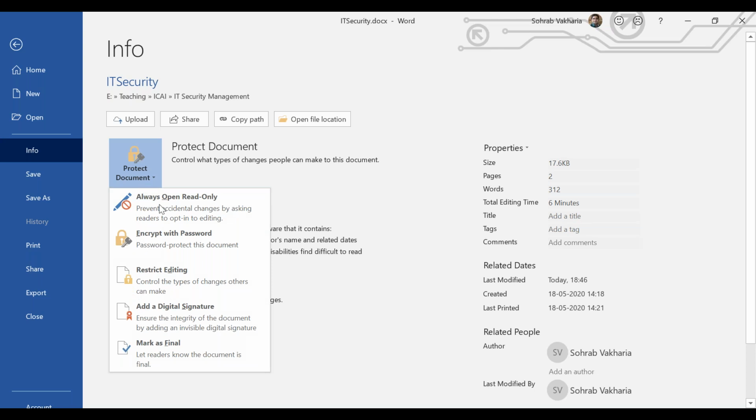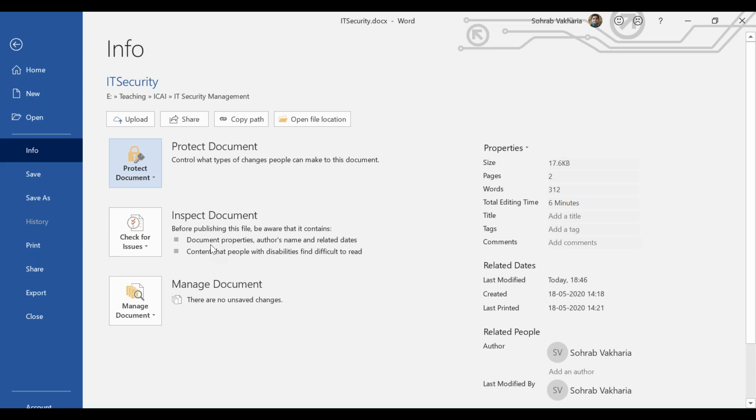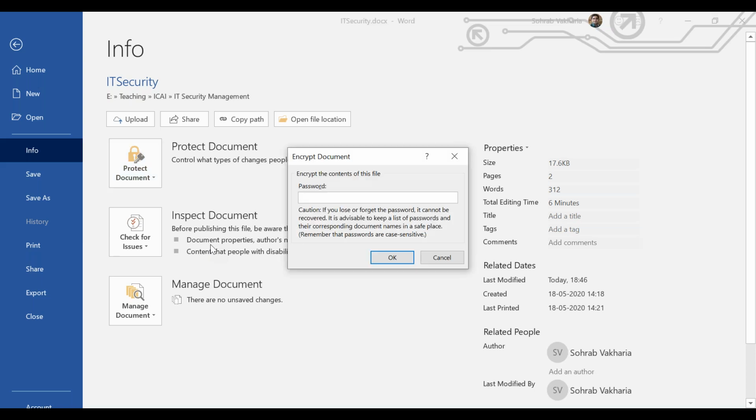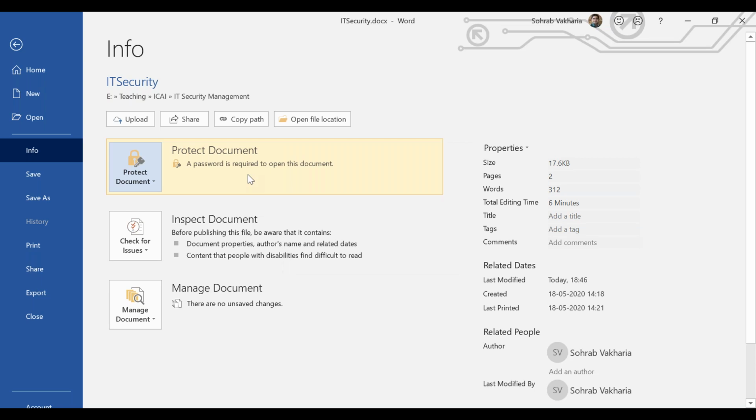It's pretty much the simplest thing. You can just click to encrypt with password. For example, my password is test123. I'm just telling you, and I'm gonna retype the password test123. So the password has been created. A password is required to open this particular document.